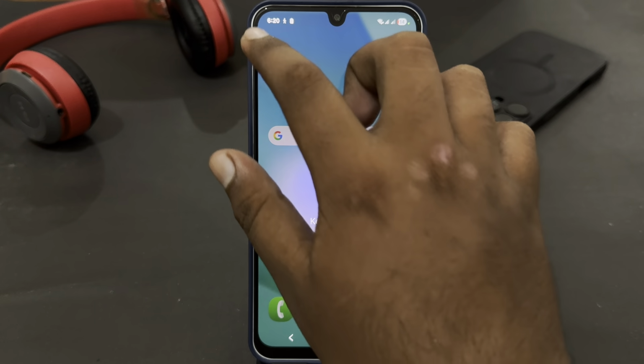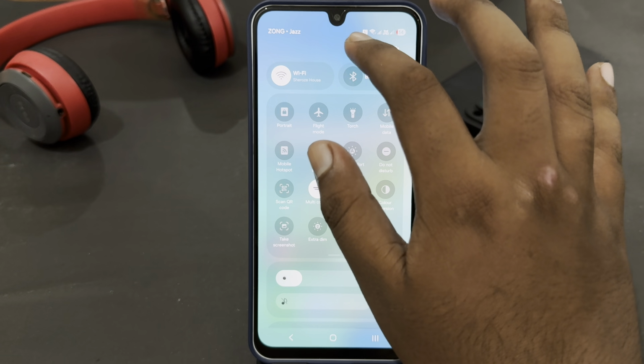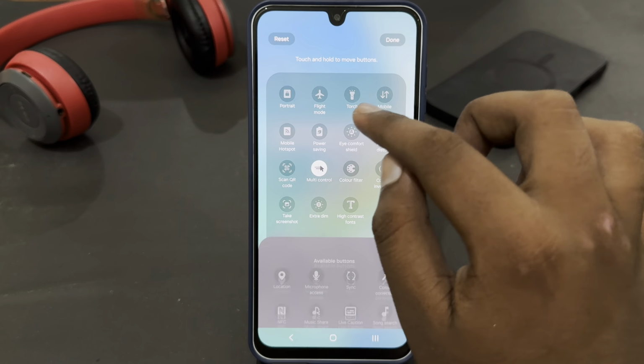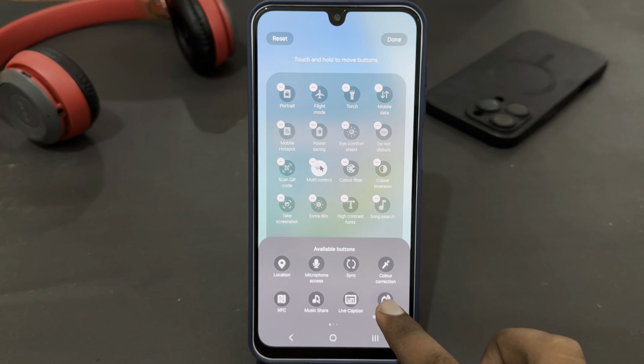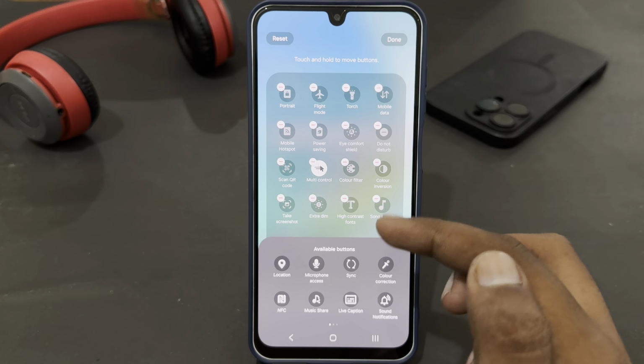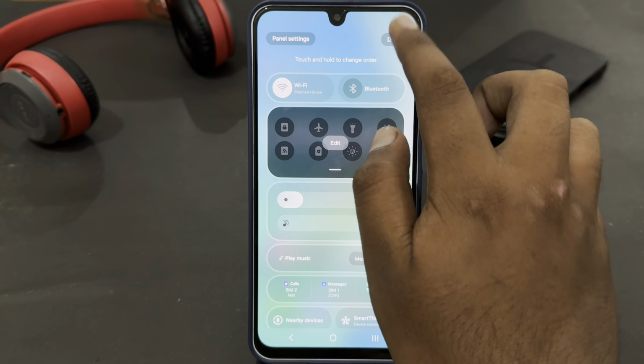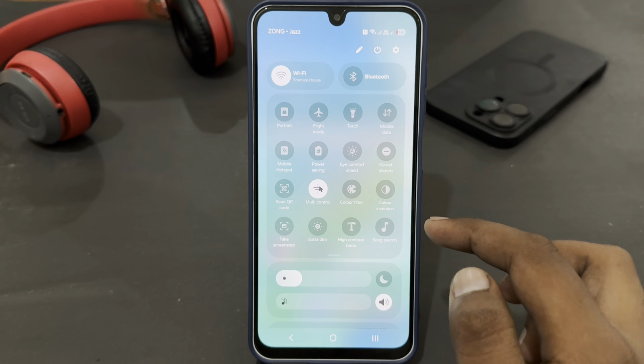Just scroll down your control center, and here you can easily add the search song feature to your quick settings. So you can see there is no such feature. Just tap on this pencil icon, then tap on edit, and here just look for song search, tap on it, and it will be added to your quick settings. Just tap on done, then done again, and here you'll get your song search.